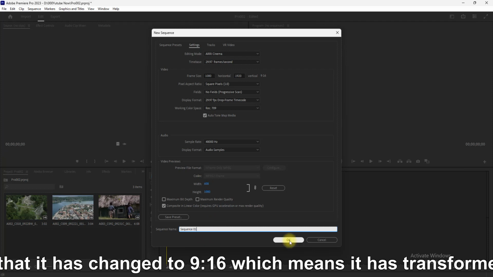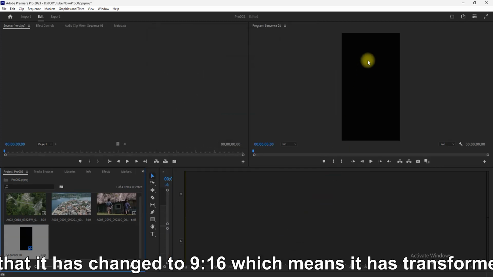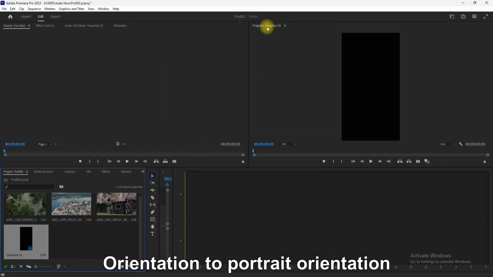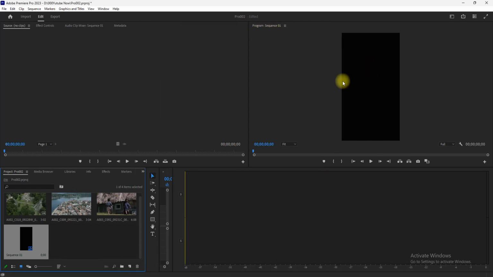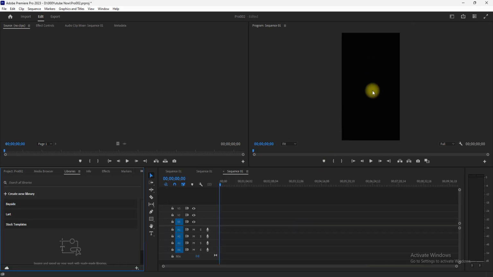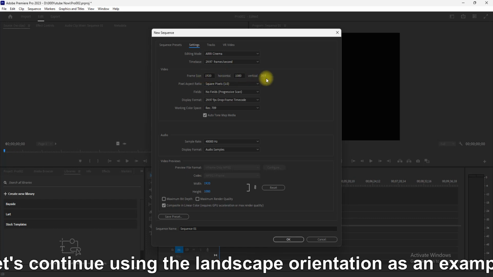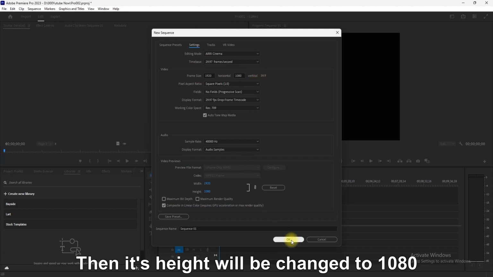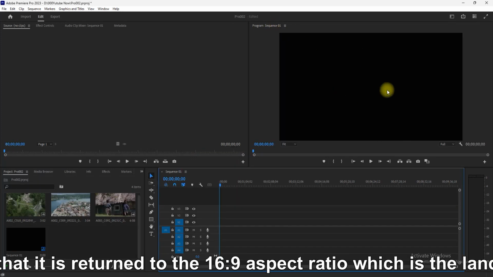see its effect. Now, you can see that it has changed to 9:16, which means it has transformed from landscape orientation to portrait orientation. But today, let's continue using the landscape orientation as an example, so we'll switch back to 1920. Then its height will be changed to 1080. Now you can see that it has returned to the 16:9 aspect ratio, which is the landscape orientation.